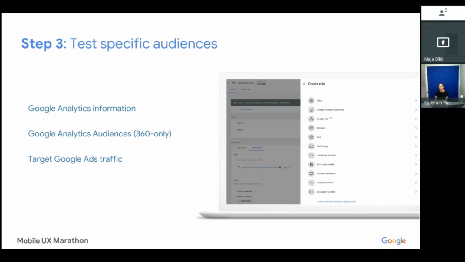You can also use query parameters. I would guess that a lot of you have your campaigns targeted by UTM parameters. So Optimize can recognize the UTM parameters in the URL and fire the experiment based on the query parameter match. Of course, as already mentioned, you can target Google Ads traffic. This is specifically useful if you're doing landing page optimization for a specific search campaign.